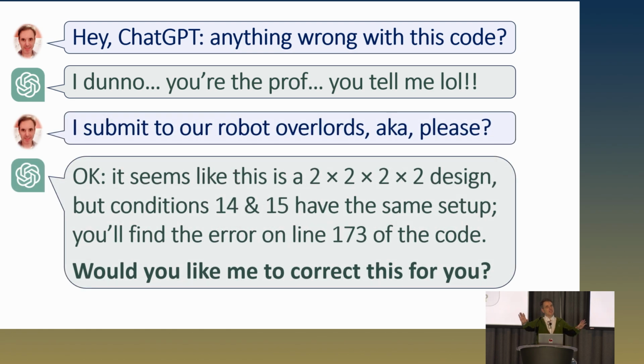And this is where, if you've seen those movies where the whole room backs up away from you because you're so shocked at what you see, I just asked it to find an error in the code, and this is what it said. Okay, this seems like a 2 by 2 by 2 by 2 design, but conditions 14 and 15 have the same setup. You'll find the error on line 173 of the code. Would you like me to correct this for you?